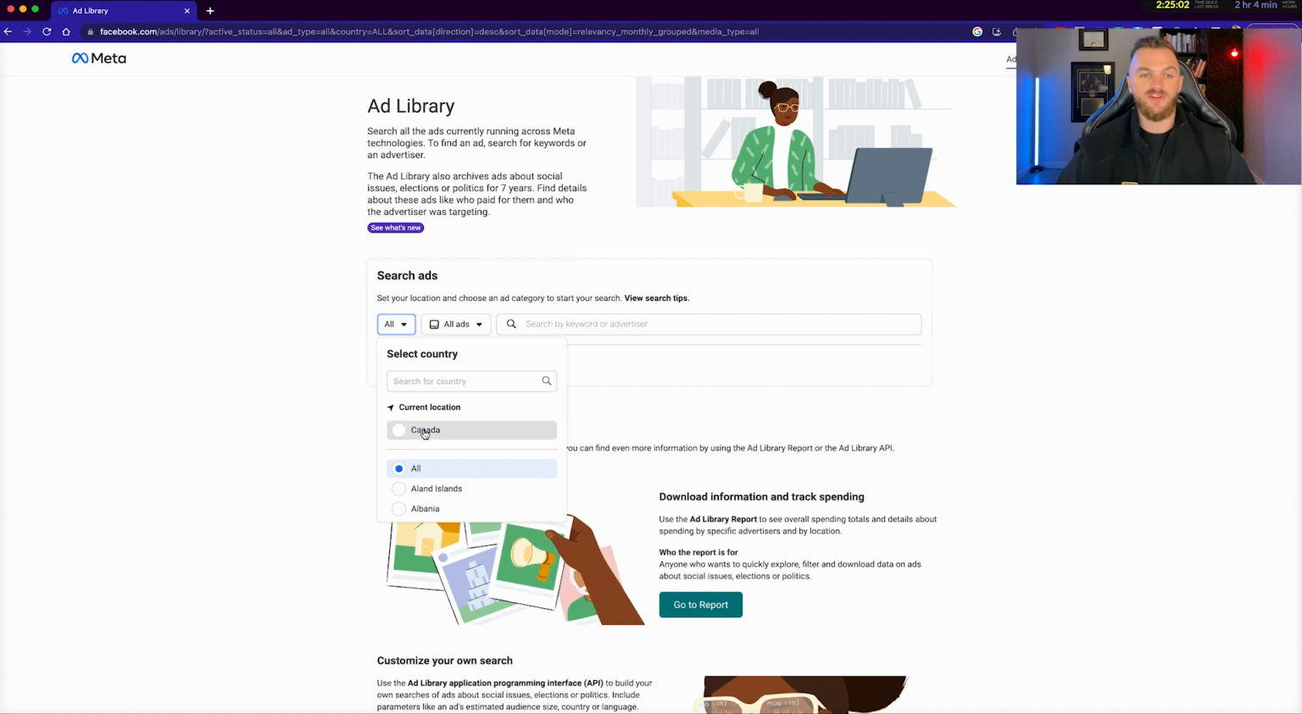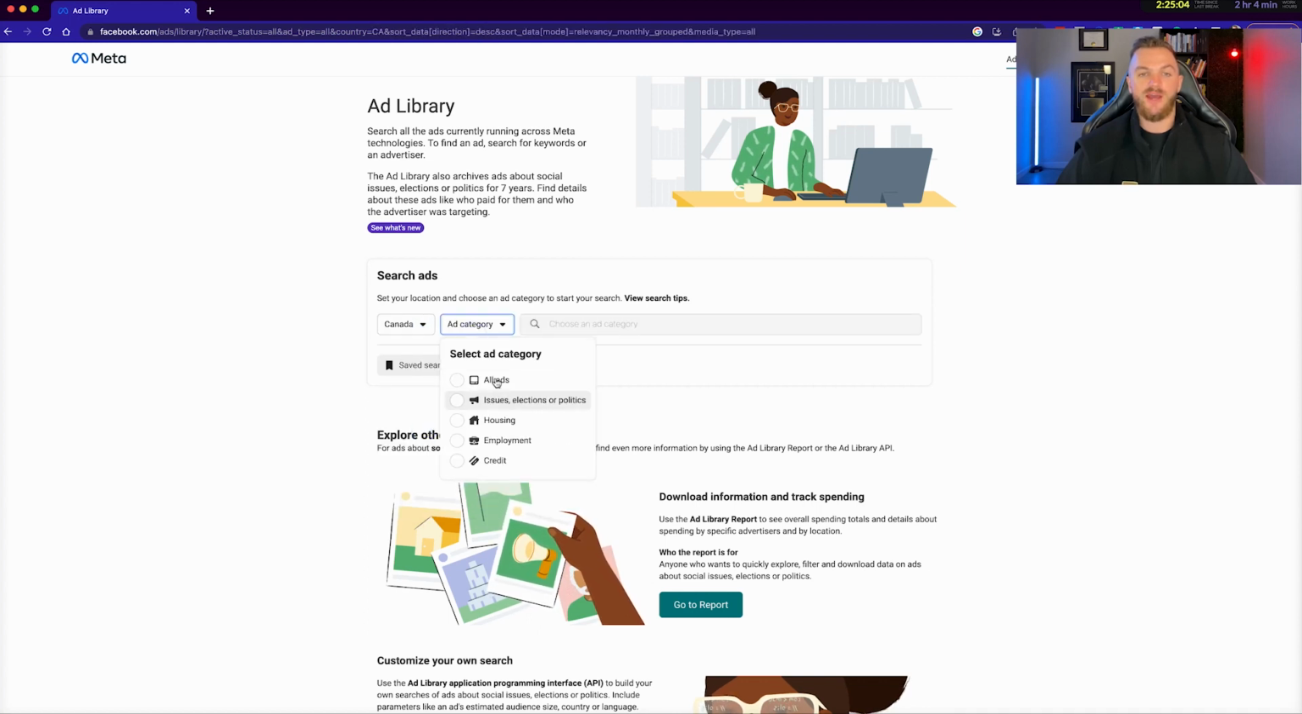And if you have a specific location like Canada, you might see some other categories like issues and elections or politics, housing, employment, credit, as Facebook categorizes those as separate ad categories. So just something to be aware of.